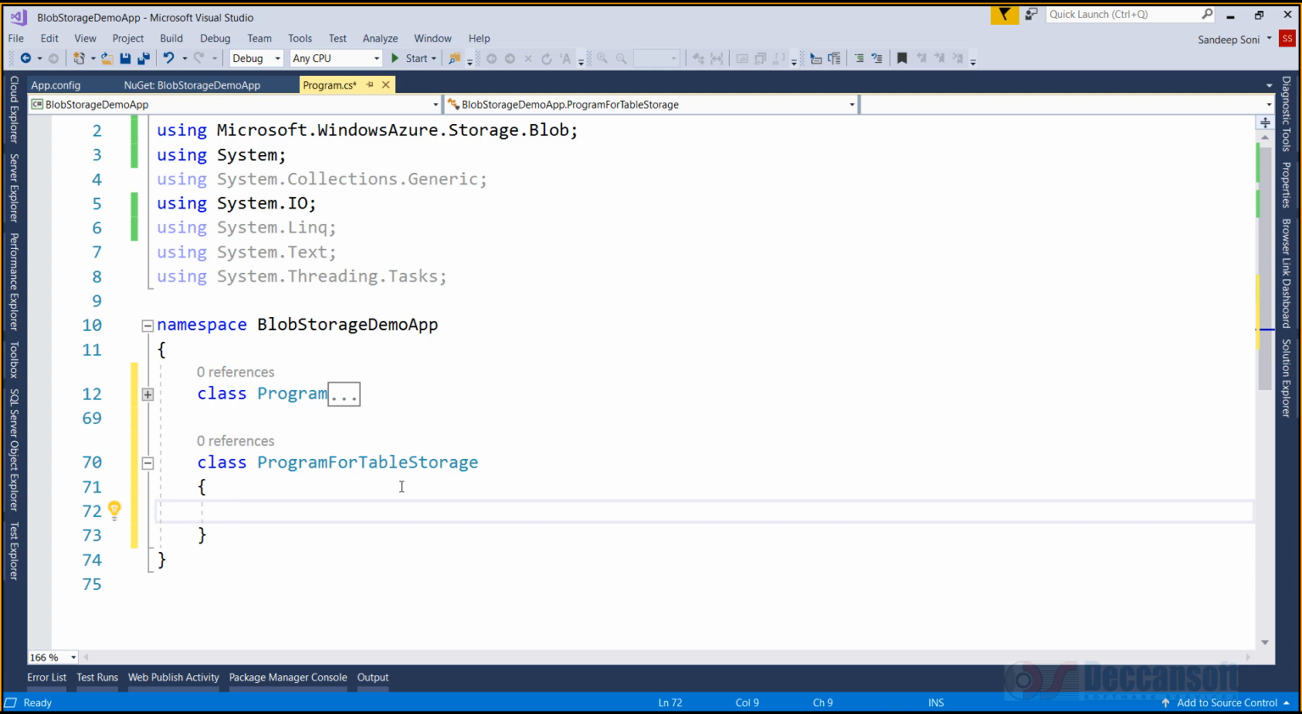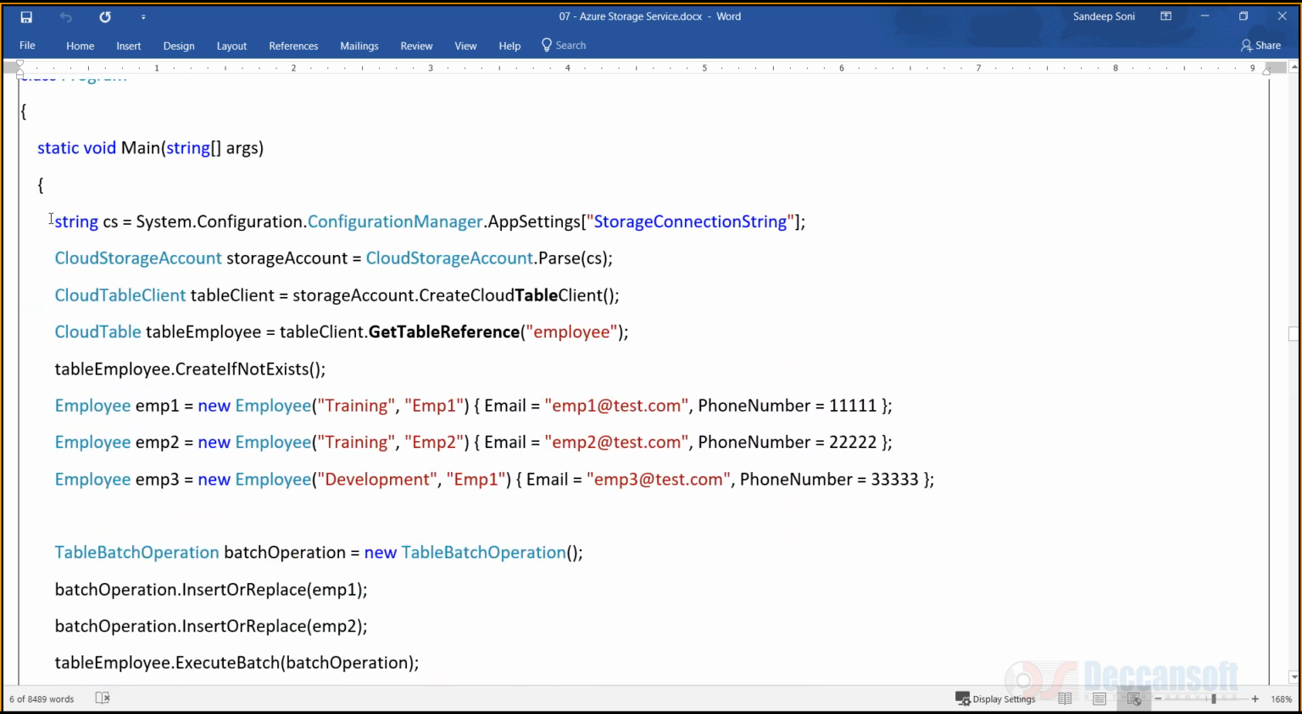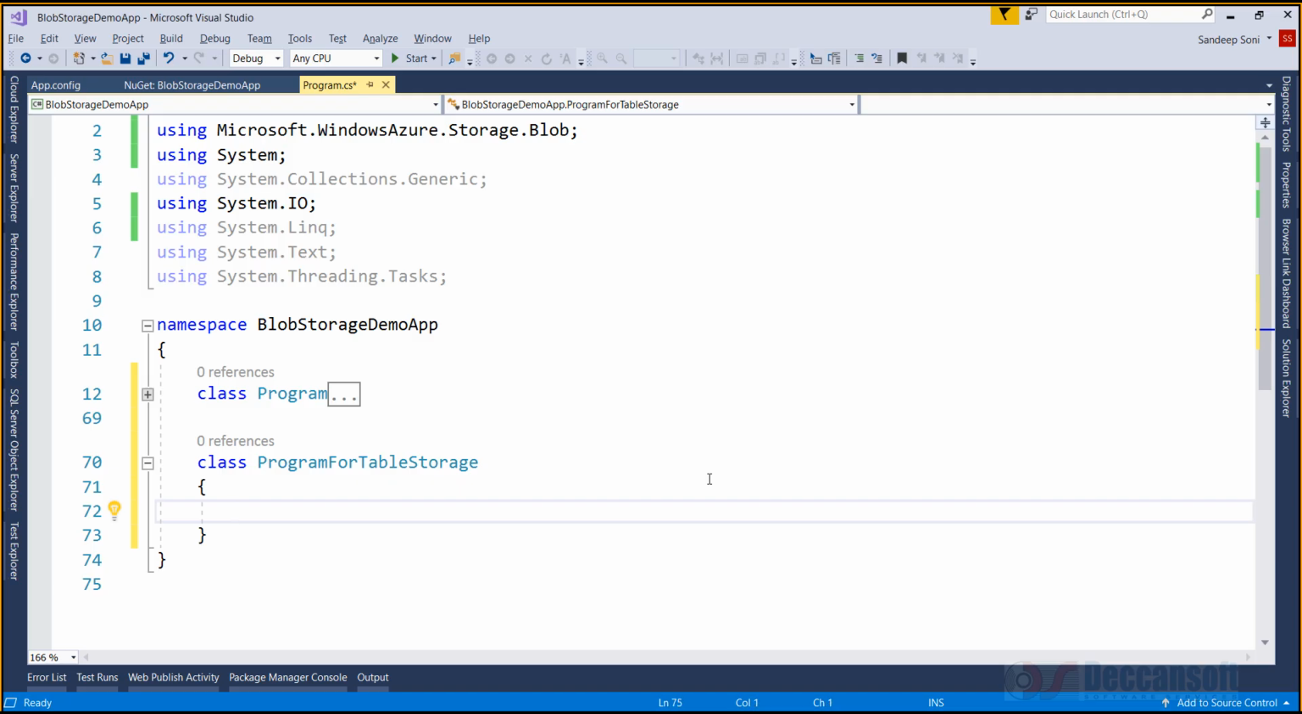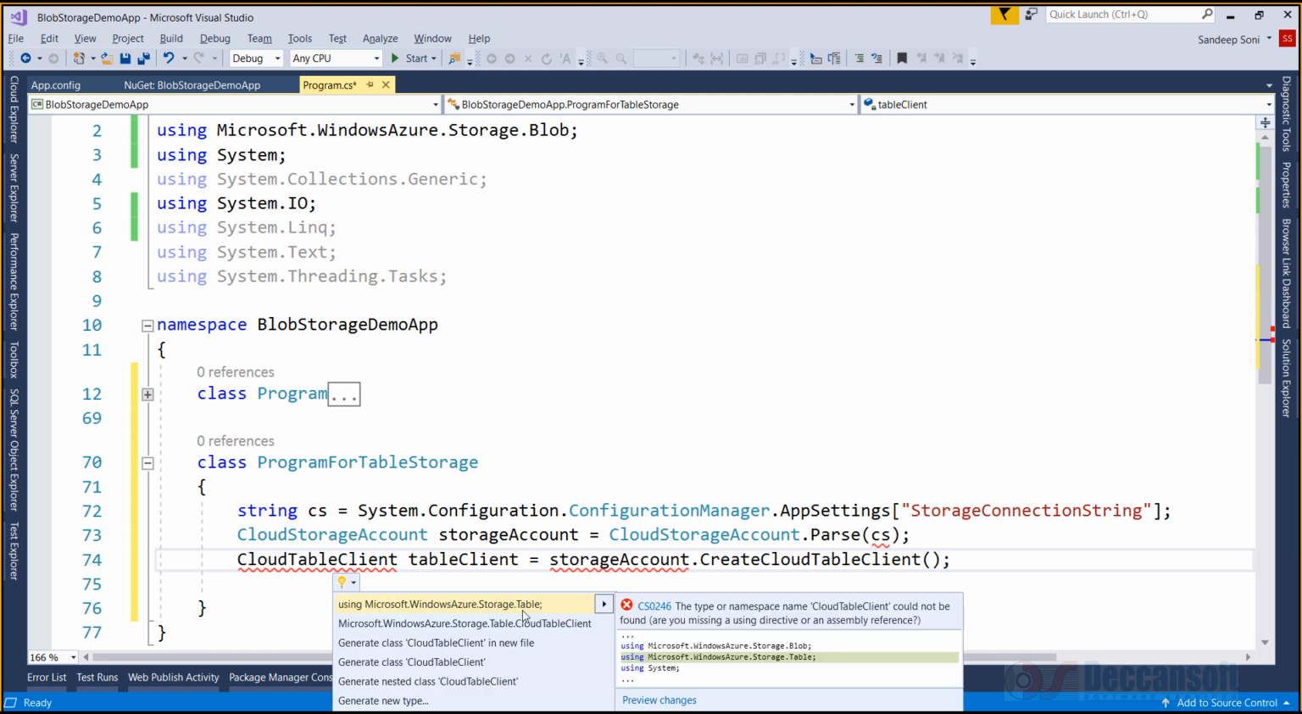Program for table storage. So here now the initial code will be same to get the reference to the storage account. We'll have the same code, but then we will have now cloud table client, and that gives me storage.table.